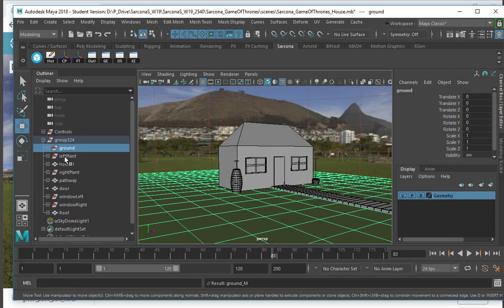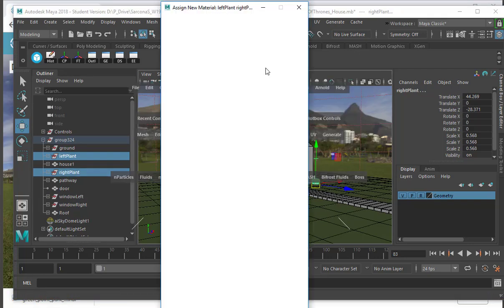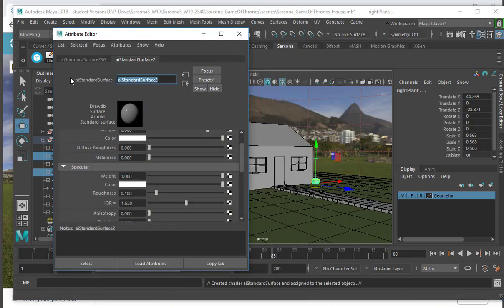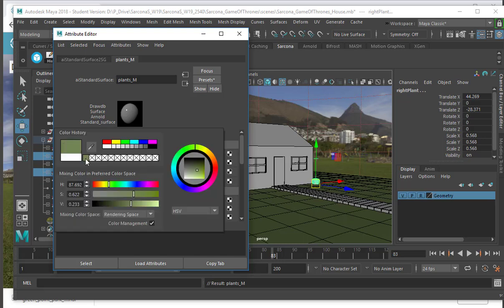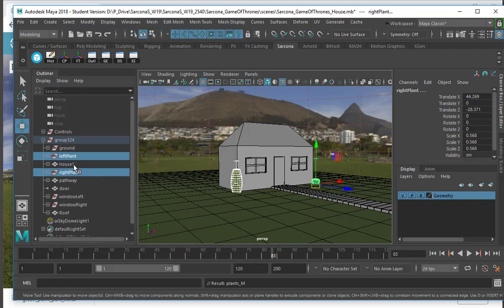All right, so I'm just going to go through each one of these. Right plant and left plant, those probably will be the same material. So plants. Now I always like to put an underscore M at the end of it so I know it's a material. I'm going to use that same green that's here, but just make it a little bit brighter and take the roughness up. Maybe I'll give it a little bit less roughness. Just kind of pops a little bit more.